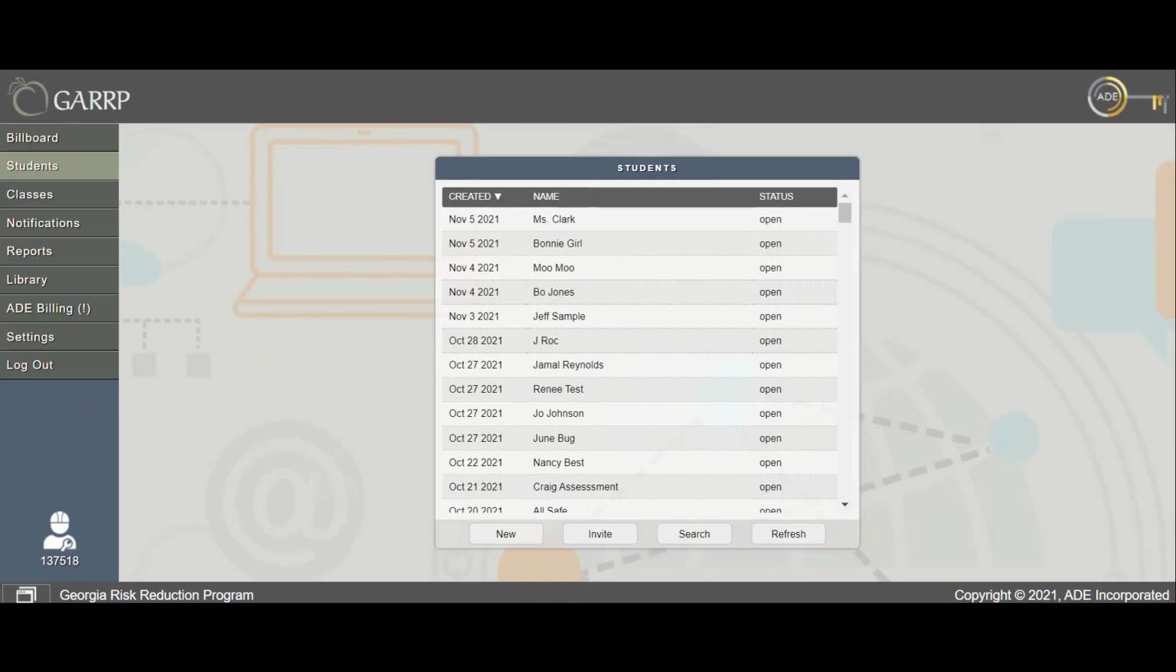Once you create the locations, choose the features, set up the classes, if using the enrollment feature, you can start entering clients.